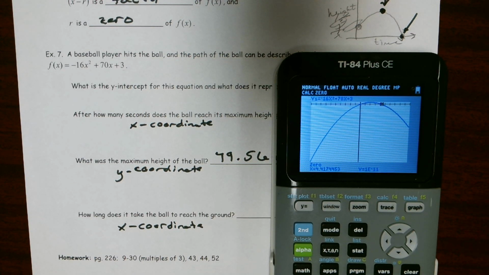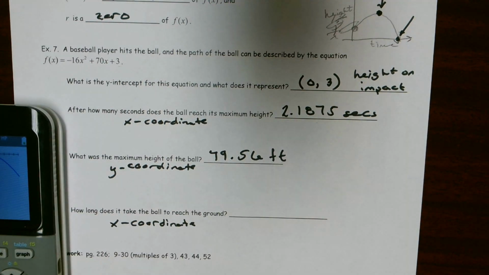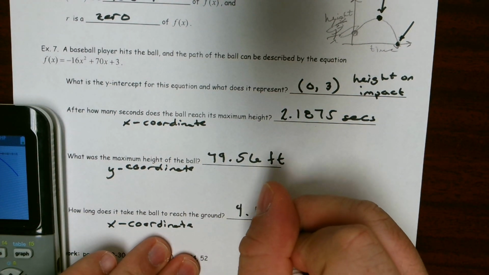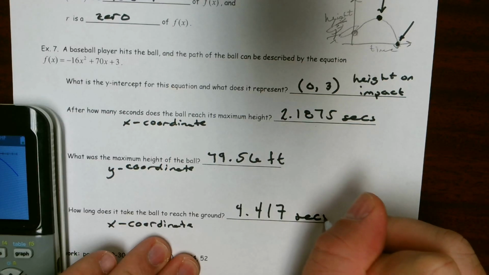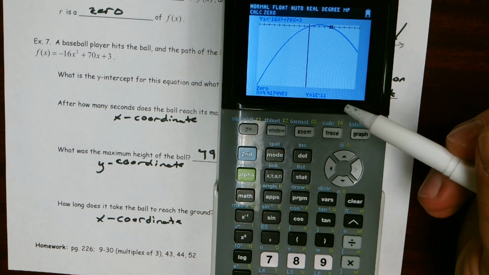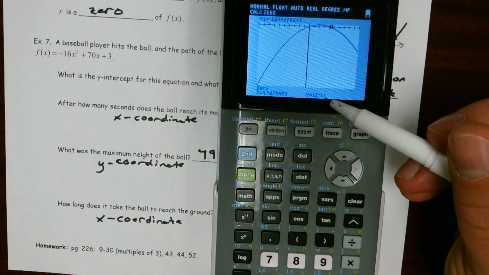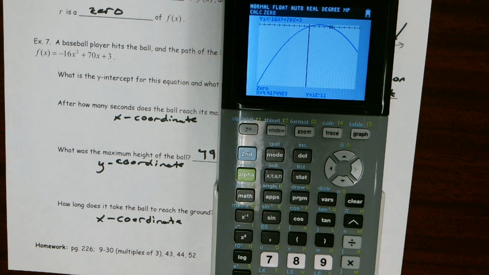You can guess if you want. I never do. And the 0 is when x is 4.417 seconds. You'll notice that it doesn't give you a y coordinate of 0. It gives you 1E negative 11. That means scientific notation, 1 times 10 to the negative 11th, which is basically 0.00000000001. So we can just count that as being 0, even though your calculator is reading something funky.